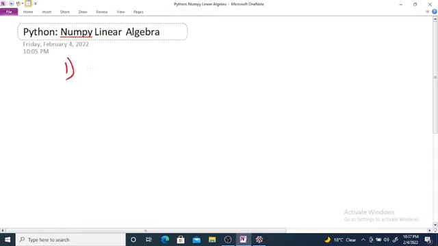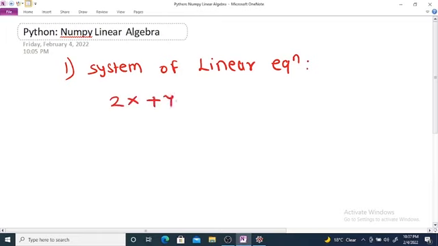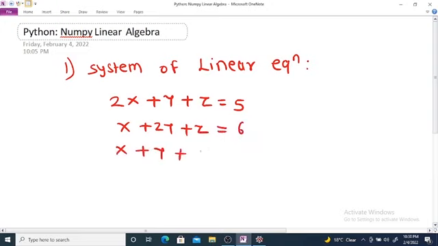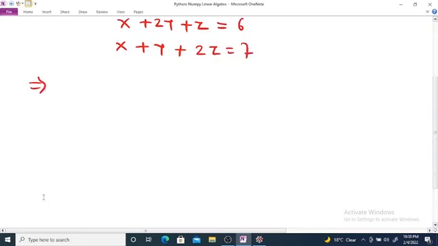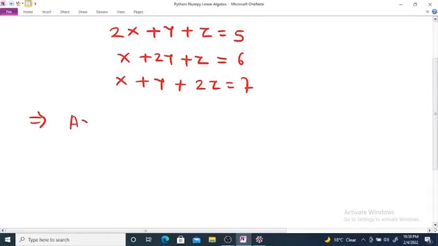First we are going to solve a system of linear equations using NumPy arrays. Suppose we want to solve the system: 2x + y + z = 5, x + 2y + z = 6, x + y + 2z = 7. First of all, we write the given system in matrix form as Ax = b.